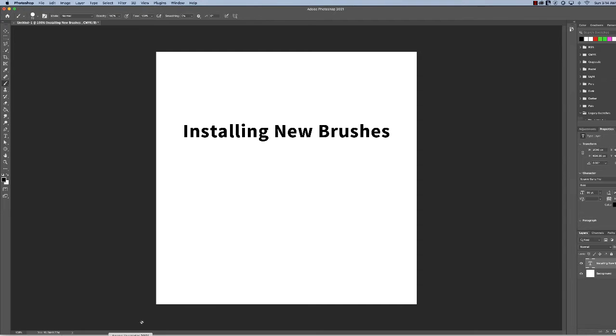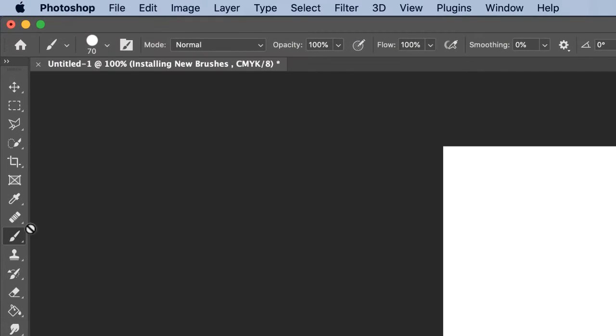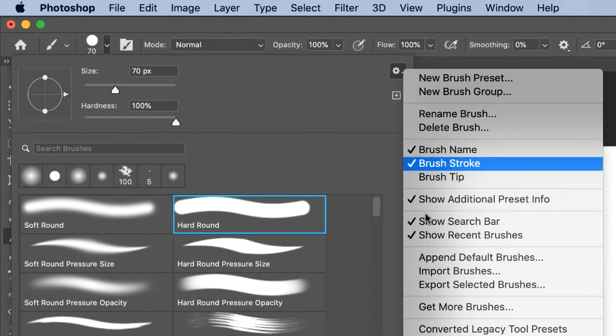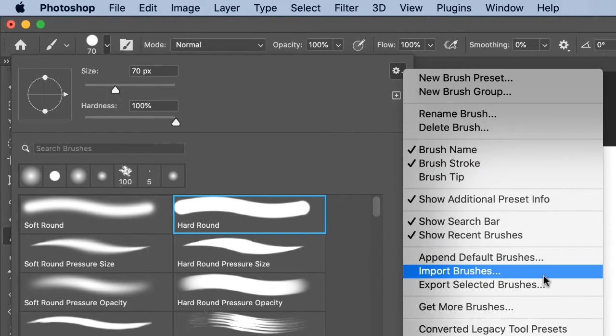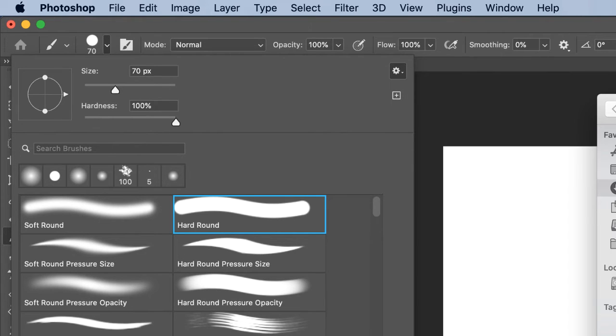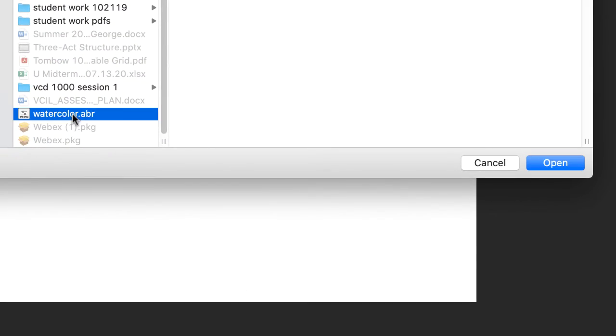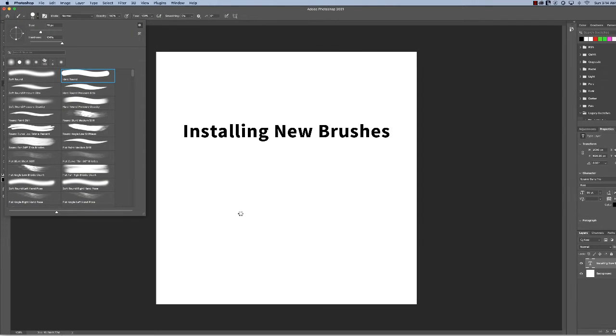Let me go back to Photoshop, and I will go to the same menu, the brushes palette here, hit the gear drop down menu, and I will choose import brushes right there. It took me a while to find it, so I'm going to click import brushes. I'm going to navigate to that ABR file that just came in, this watercolor.abr, and click open, and nothing happens, right? But you don't get any indication that it worked or anything.